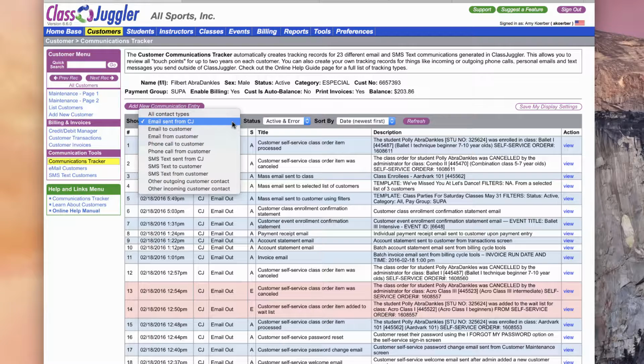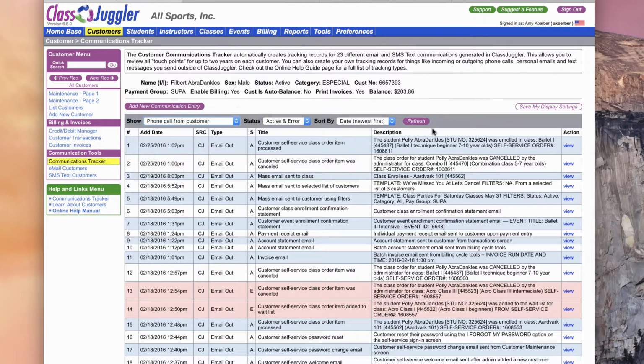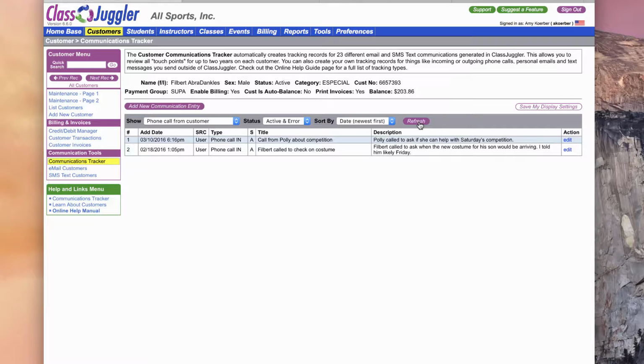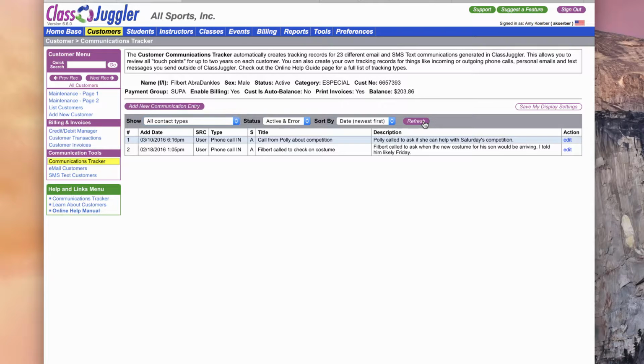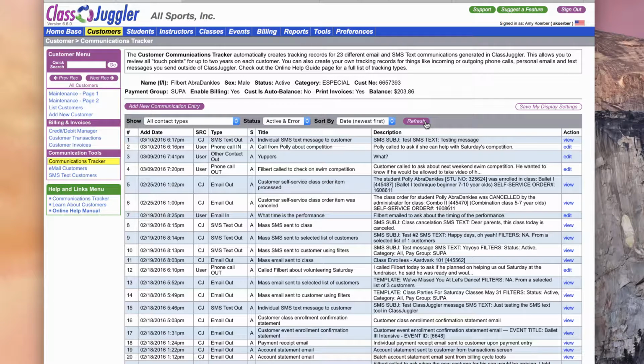Well, maybe I want to see any phone calls I received from the customer that I've tracked. When I filter by that, now I can see just 2 different phone calls with, again, all of the information about that particular contact. Let me go ahead and set this back to all contact types. I'm going to refresh this again so we've got the full listing.